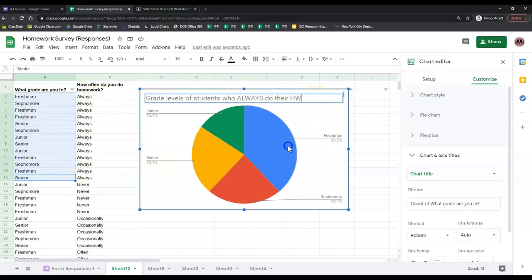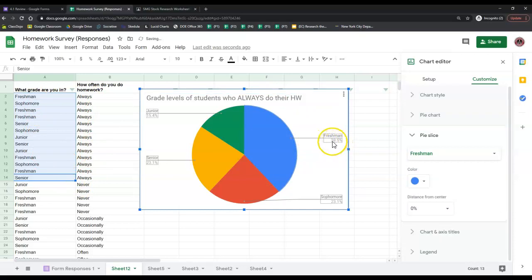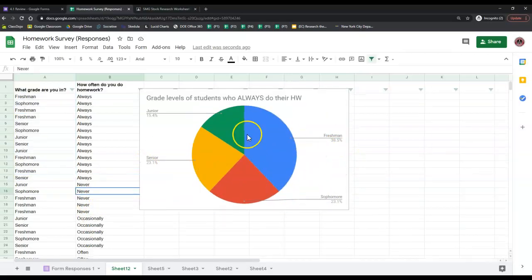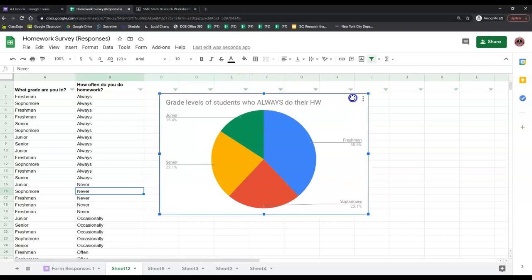And then what I'm finding is that 38% of the freshmen surveyed always do their homework. 50% of juniors, 23% seniors, and sophomores are only 21%. So I got freshmen who do their homework more often than other groups. Okay, so that's how I can make a chart.